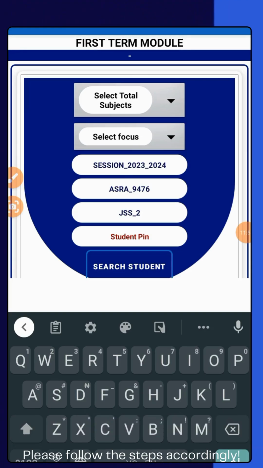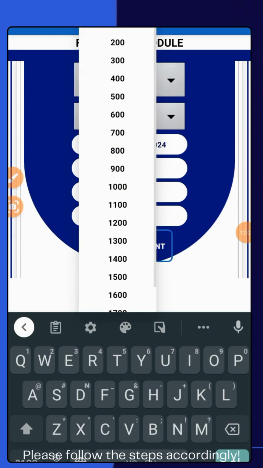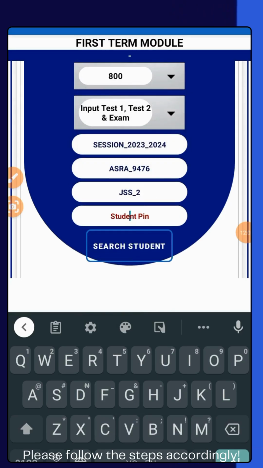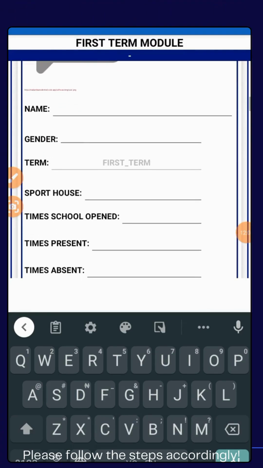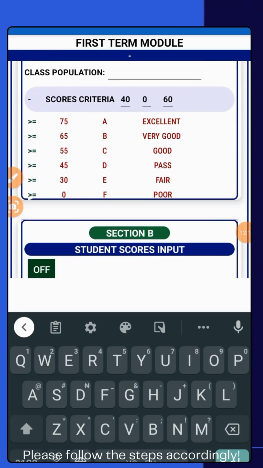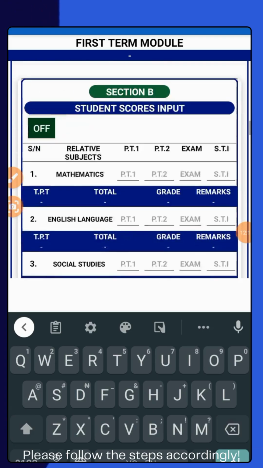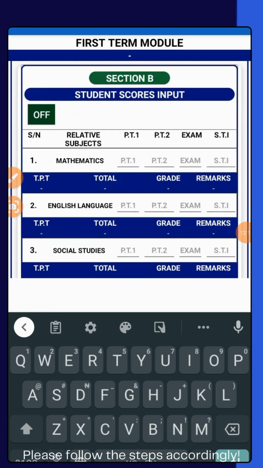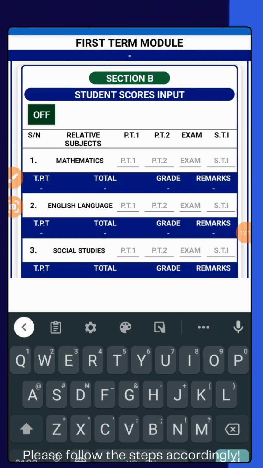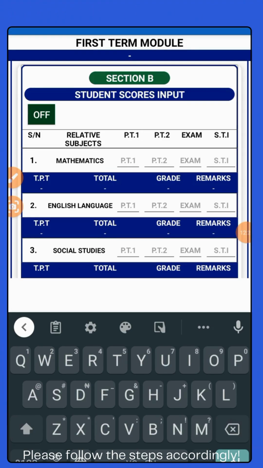So the next student, you still follow the same procedure, total subjects. So you select the focus, you enter the student PIN, click on search and follow the same procedure. So that is how to upload student scores. Now before I end the video, let me show you how you can locate the one I just downloaded.